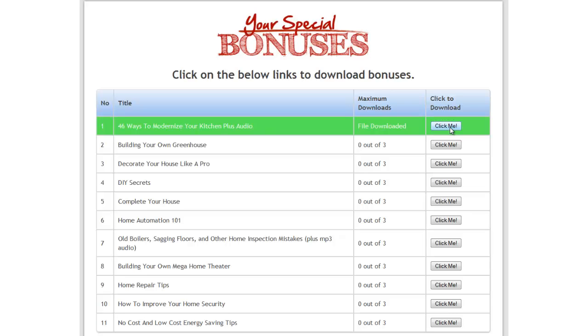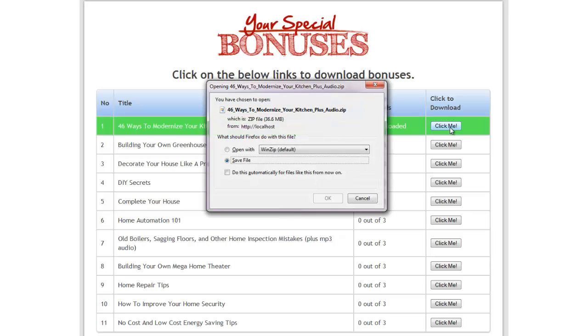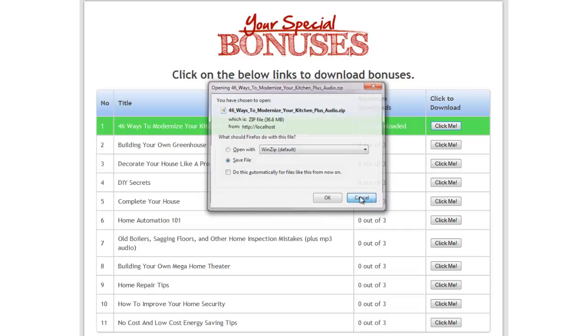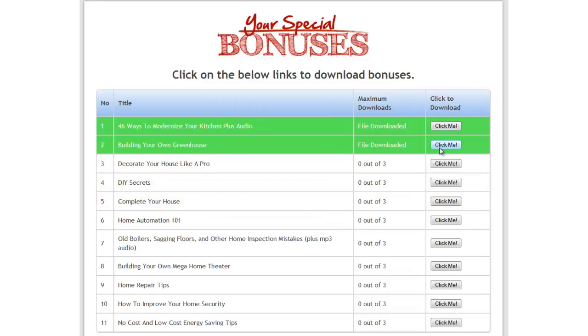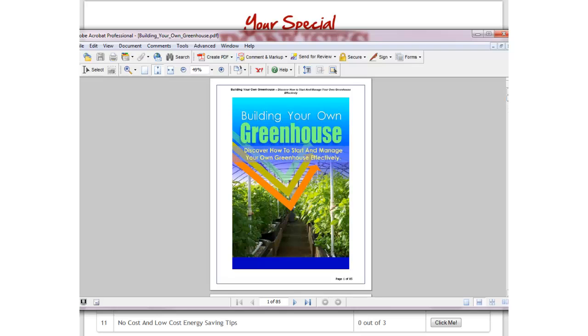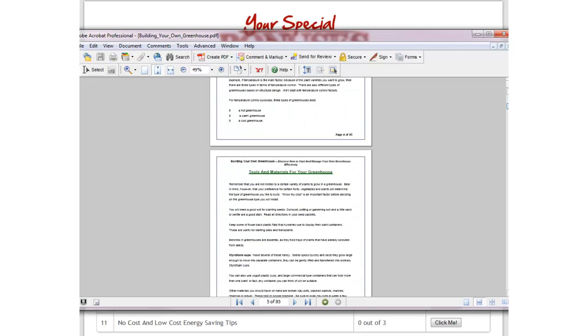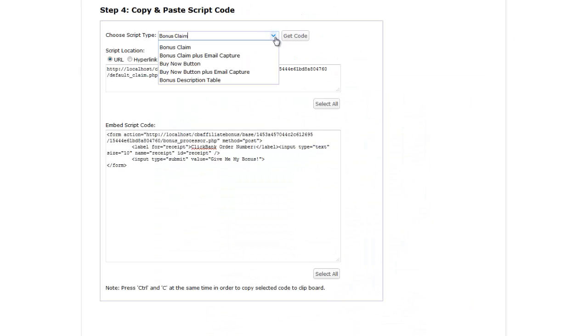As you can see, here are the bonuses and it's real easy to download. You can also set limits on the number of downloads, and also note that the download link is based on IP validation in order to prevent hot linking and unauthorized access. Now let's add email capture to the equation.